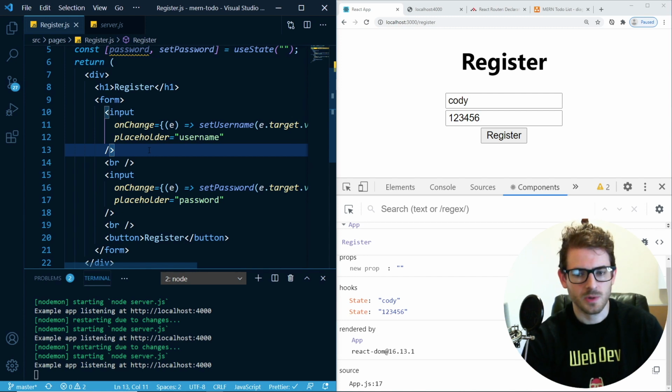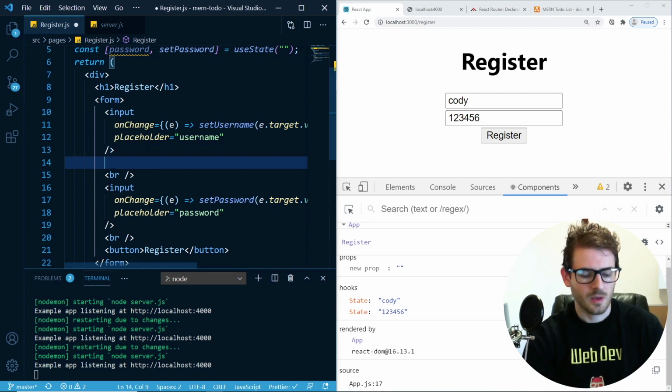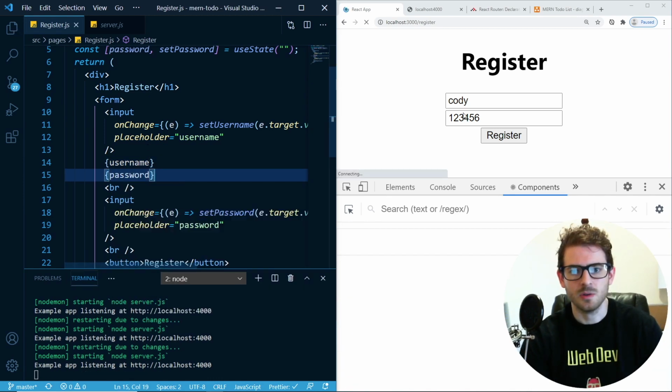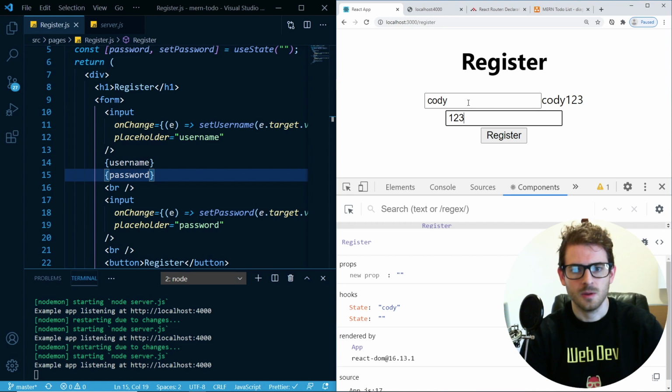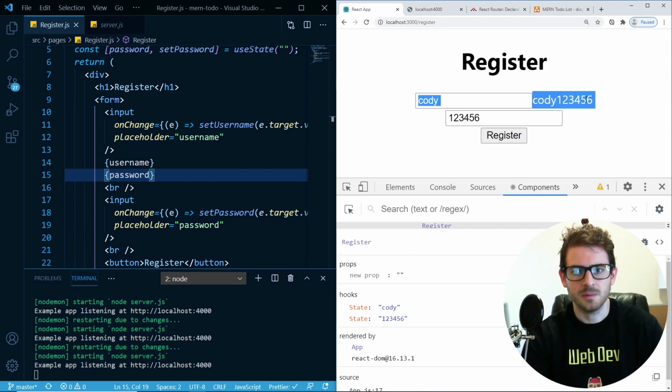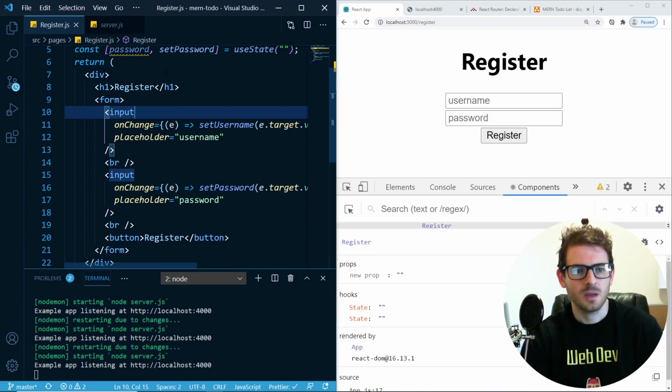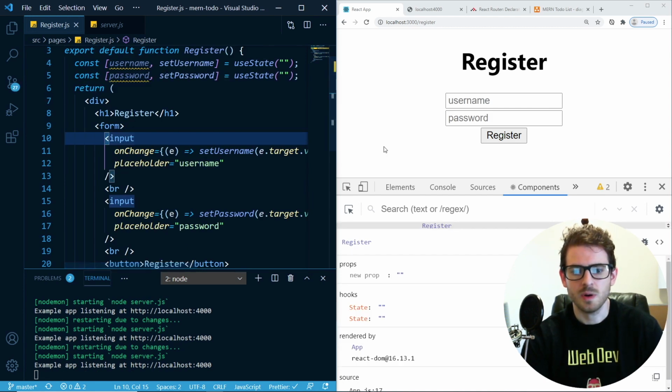Another way you can do it if you don't want to install this plugin is you could do console logs, or you could say username and password and just interpolate those out. So as you type them in, you should see those print out here. Just different ways to test that stuff is working before you start building out too much functionality.